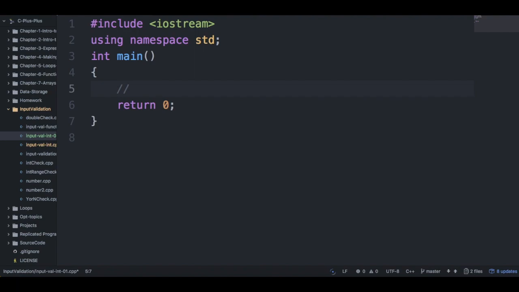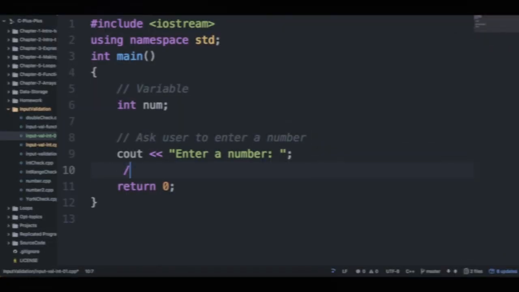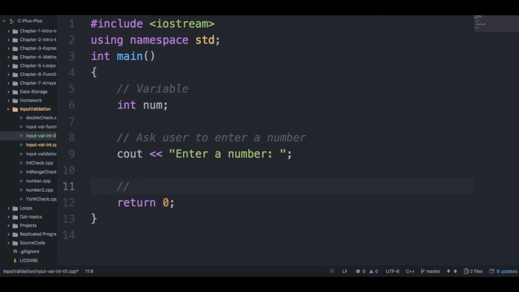Let's go ahead and create the variables. It's going to be just one variable. It's going to be a number. Next, we'll ask the user to enter a number. Next, we'll take in the user input.